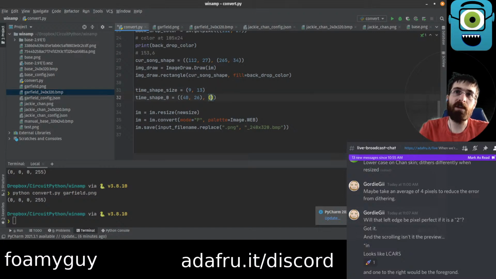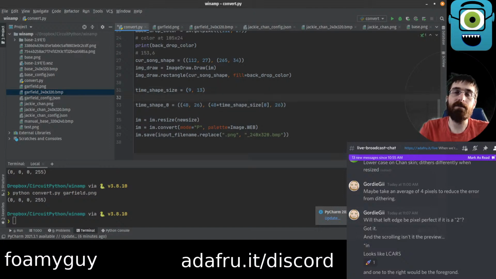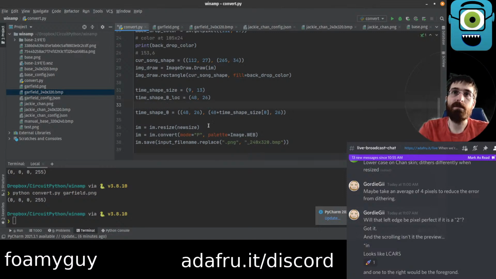But do I want to make a location too, or do I want to hard code these pixels in extra time? I think I would want to make a... but also these are, well, this one is 0, time shape 0, lock 48, 26. So then this is just lock here.